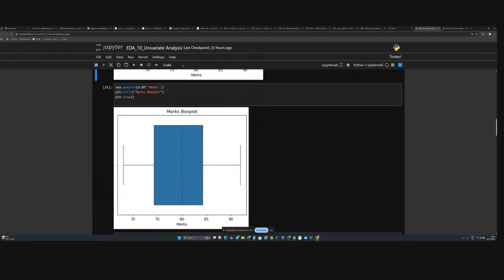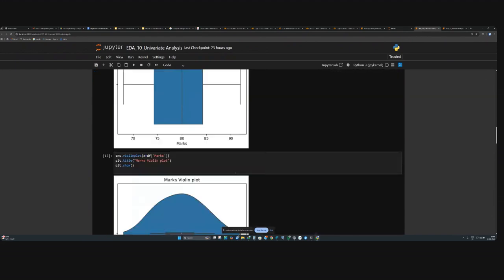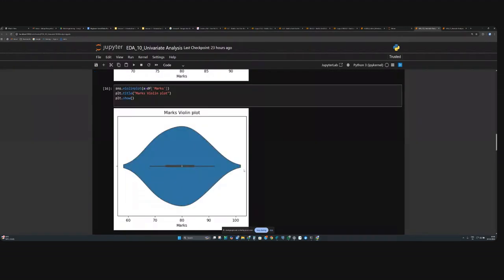And also we have seen box plot to identify if there are any outliers, plus how my data looks like. It looks uniform. And there's a violin plot. If the bulge is one-sided, or if it goes above this line, that means you have some outliers.